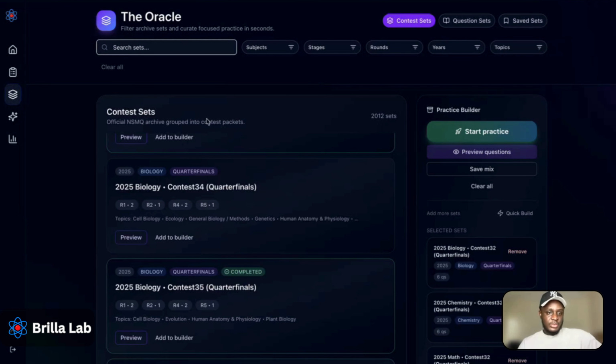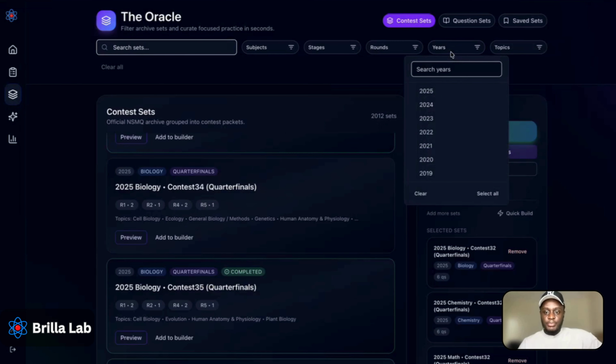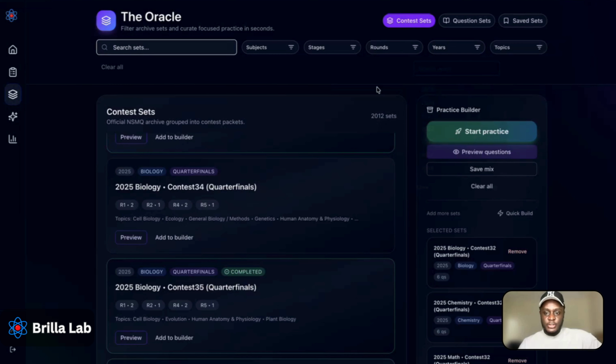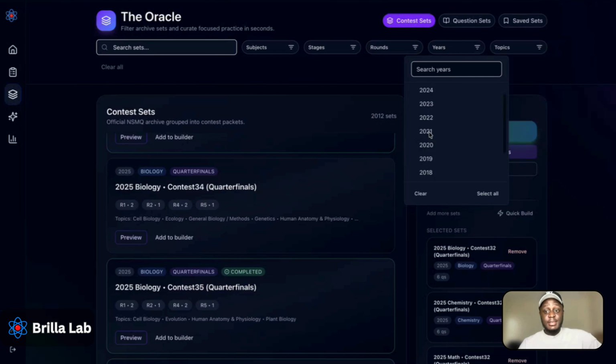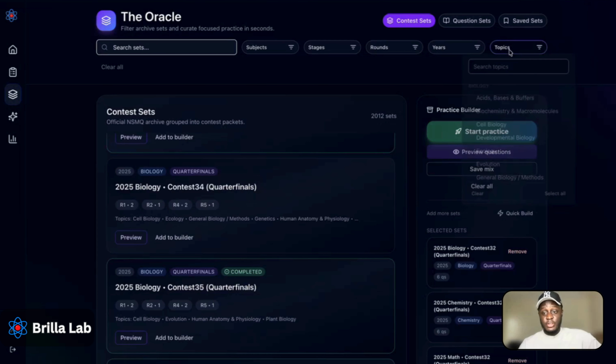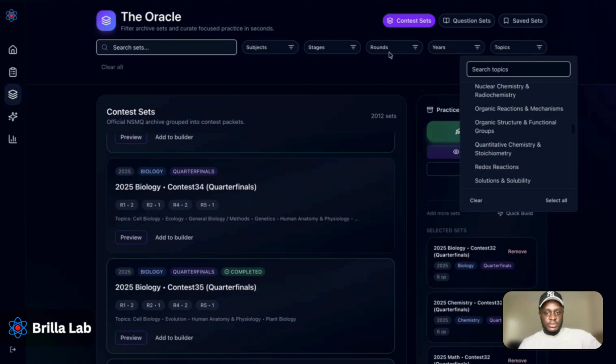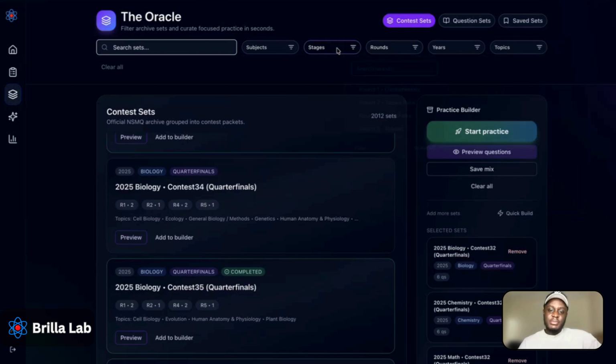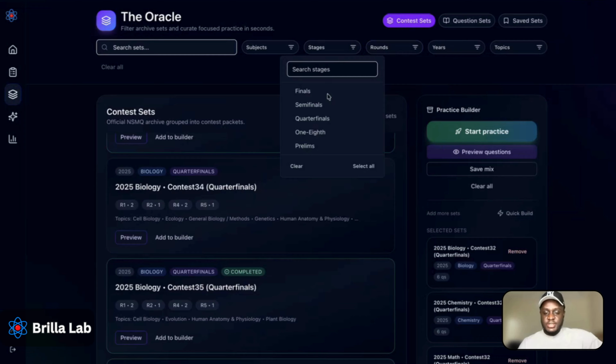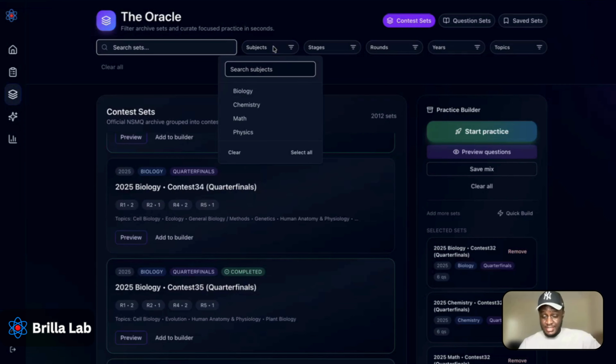But let's talk more about the filtering. The level of control you have here is you can filter by years, you can filter by topics, and the topics are arranged in biology, the 4 subjects. You can filter by round, you can filter by stages, what stage the question was asked, and you can filter by subjects. That is a complete set of filters that you would need as a coach or a coordinator. It gives you very granular control over how you mix and match.